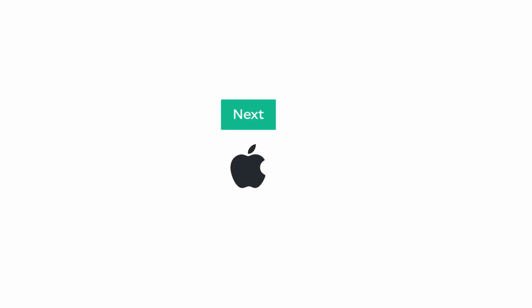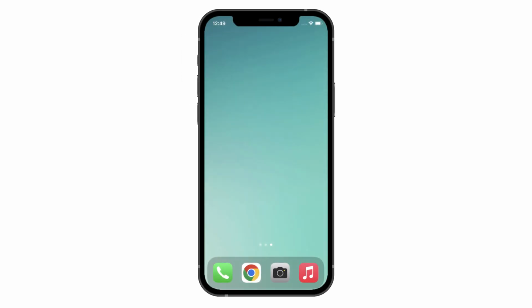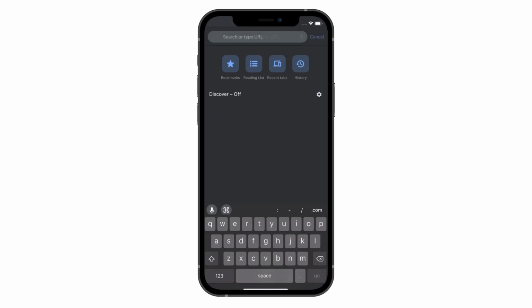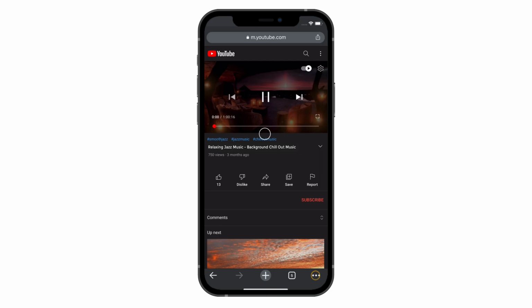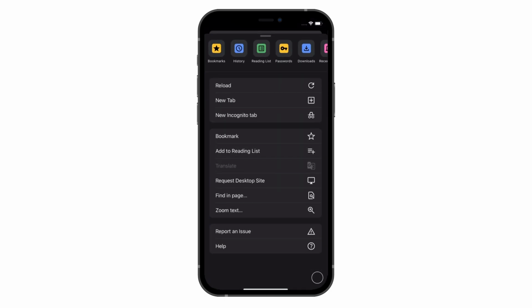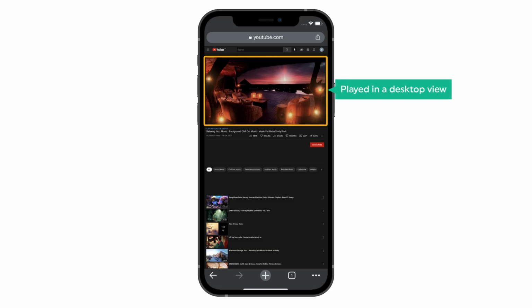Next, let's do it on an iOS phone. Let's take the phone, go to Google Chrome, and search for youtube.com. Now play any video you want. Click on the three dots and select desktop site. Then the video will be played in the desktop view.